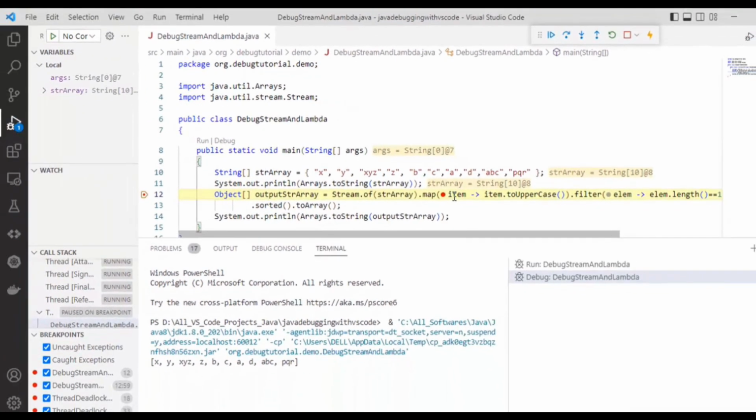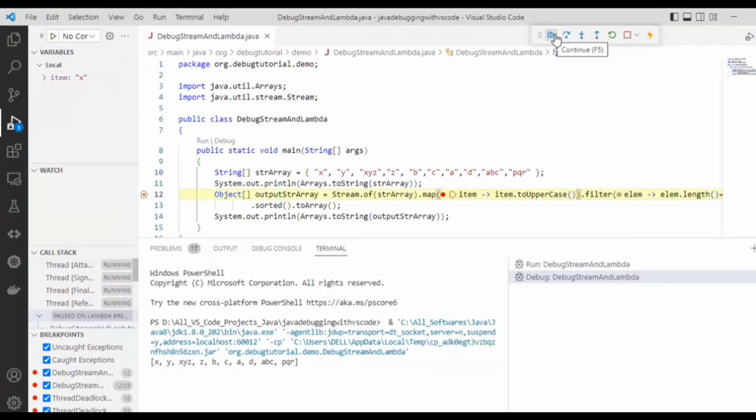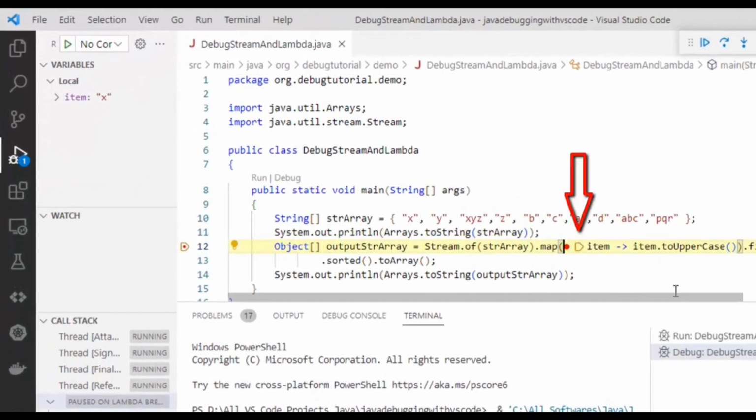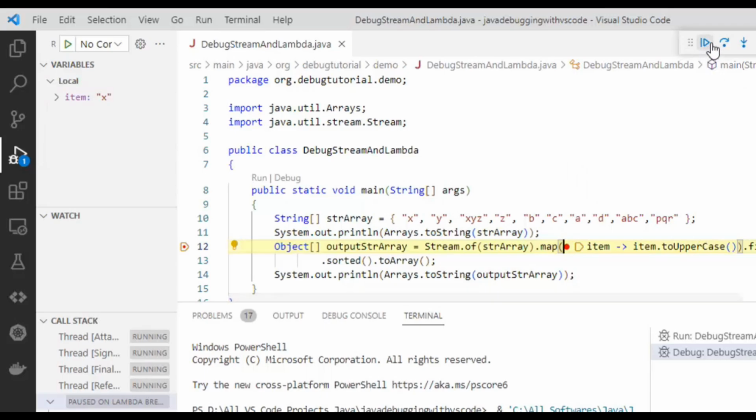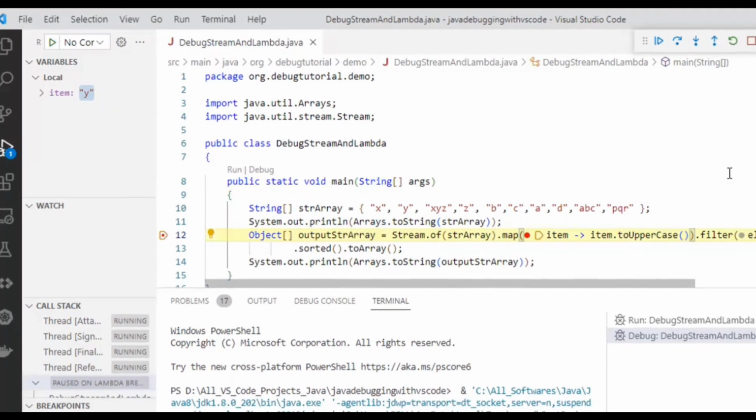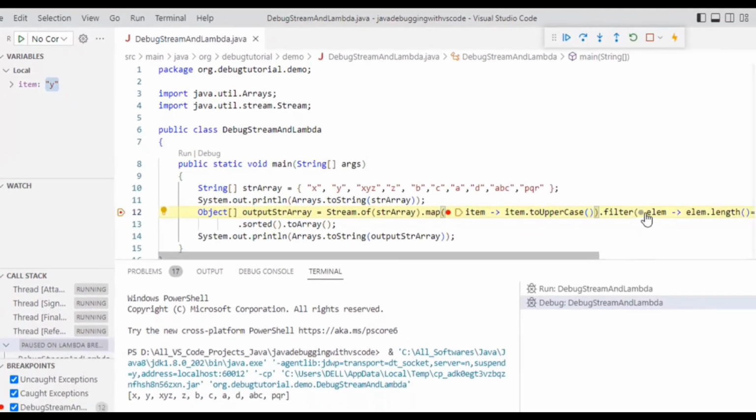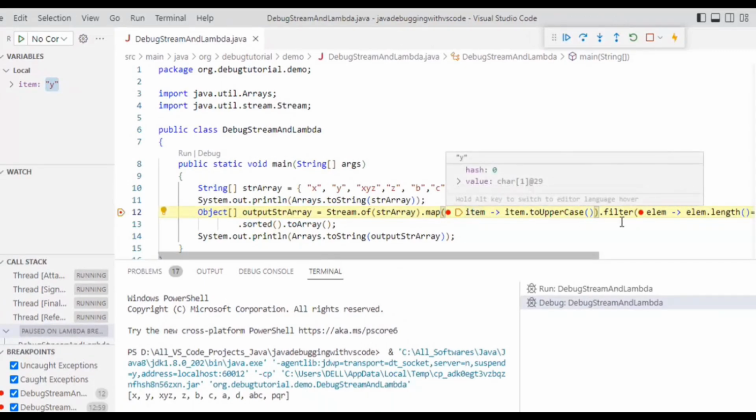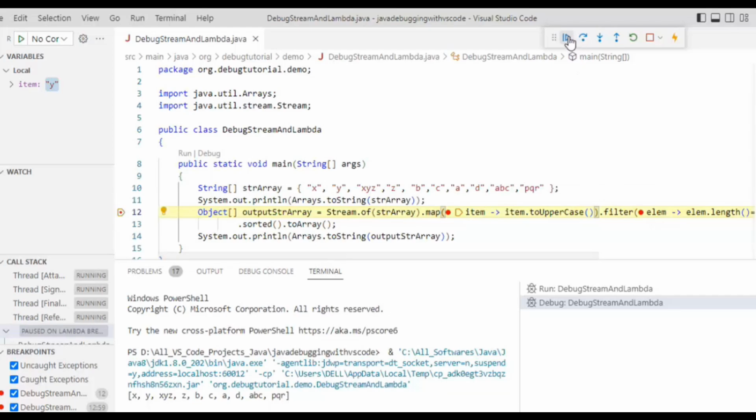So what I will do now, I'll just click on continue so that I can see what is happening. See, now this particular breakpoint is hit and I can see the item X. If I continue again, I will get the next item. You can see the item is changed to Y. Similarly, if I want to debug another operation, I can place the breakpoint over here. So it's Y. The next operation would be filter. So let me press the continue.